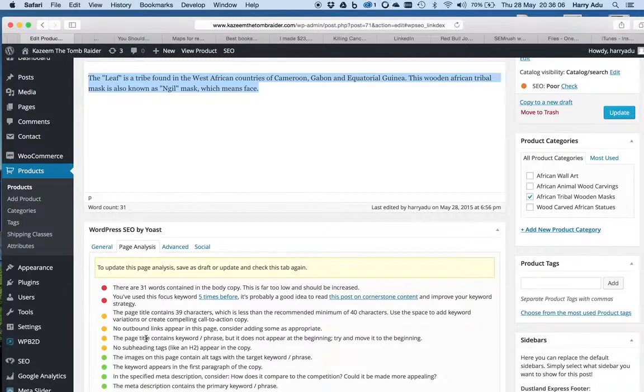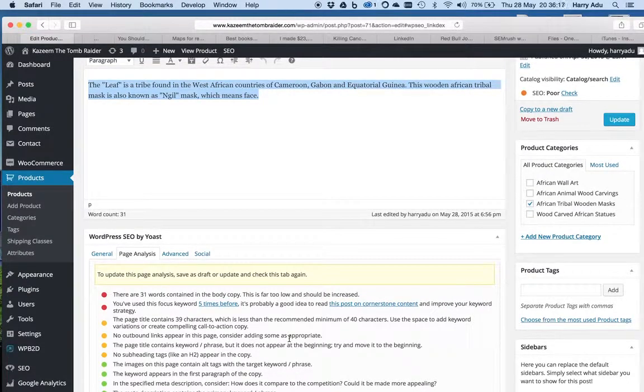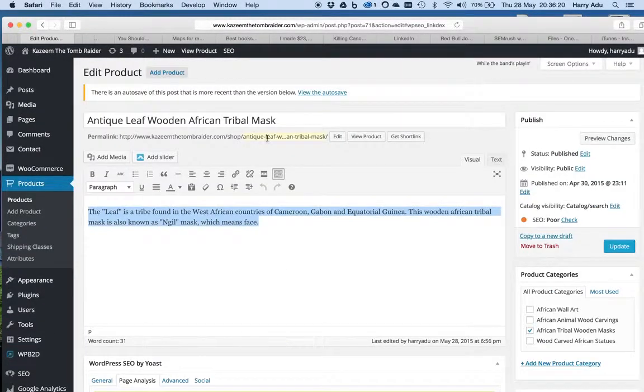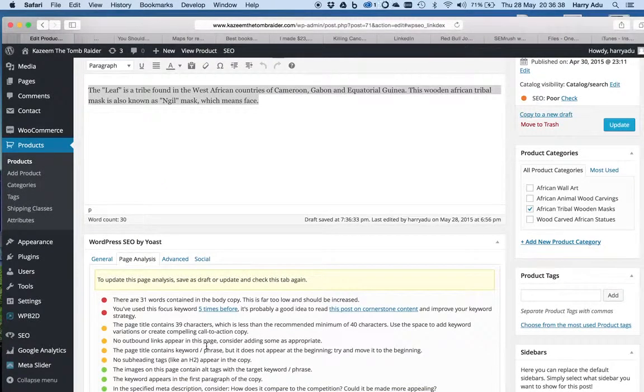The page title contains the keyword phrase, but it does not appear at the beginning of the title. We can switch this around and call it, like, wooden African tribal mask, and then call it antique leaf, something like this. Let me show you. We can probably do this. And that will resolve that issue that it's talking about in this section here. Let me see. The page title.